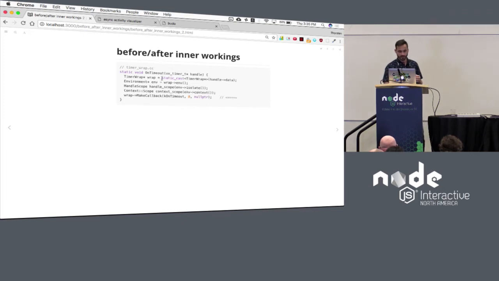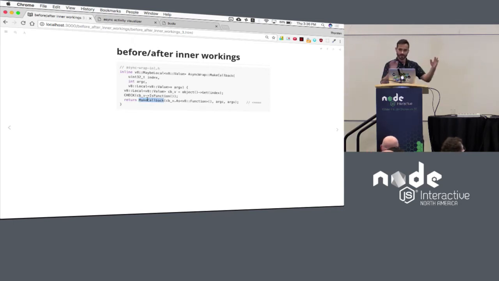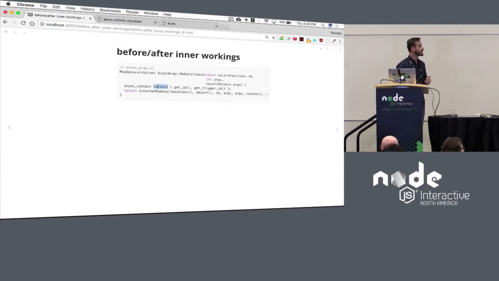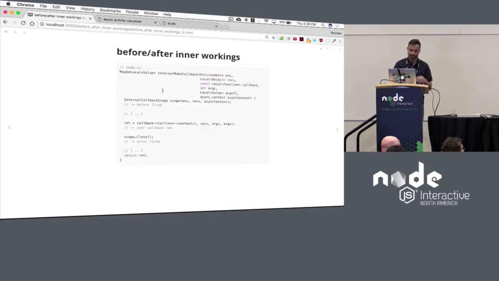And then in the onTimeout function, we get ourselves our timer wrap, right? Which is the async wrap. Then we resolve a bunch of things, and we call make callback. And then that calls another make callback here. So again, we don't have to understand all this, but it collects more stuff. Here, it basically creates the async context, and that's obviously important for the async hooks. And then it calls the internal make callback. And that's where all the magic happens.